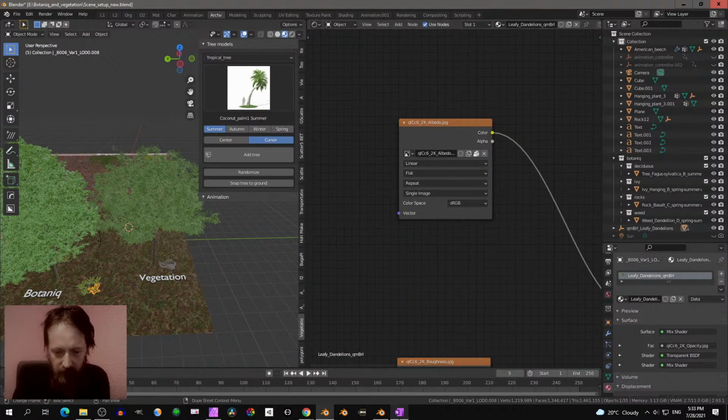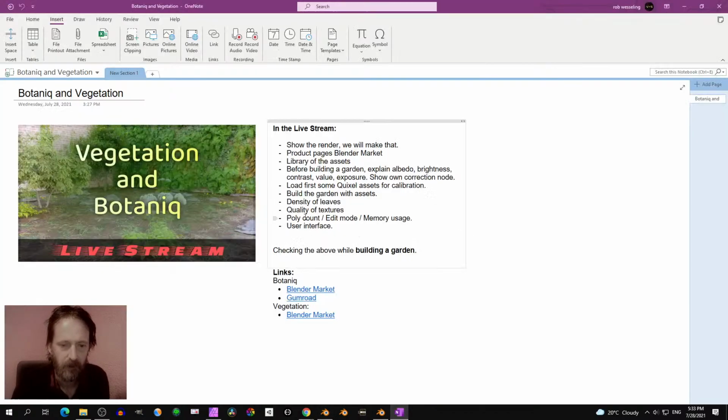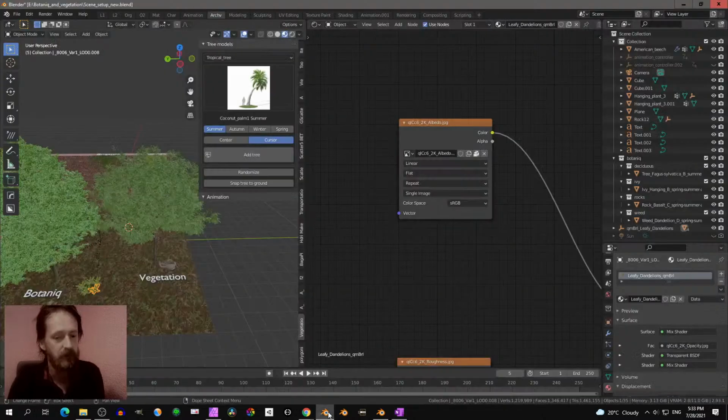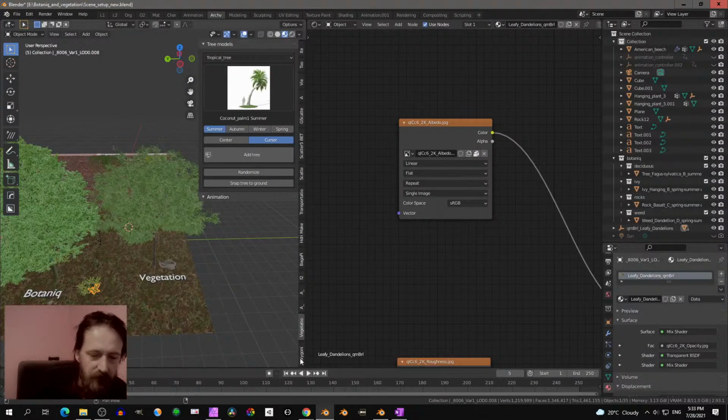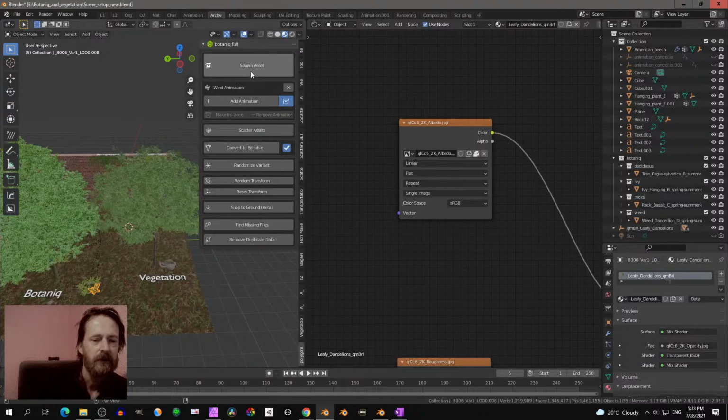Shader editor. What do I want? Poly count. That's hard to say, but I think Botaniq was a bit lighter, quite low poly count, I think. And then the user interface, they look very similar. Let's look at the user interface. Yeah, this thing I don't like much.